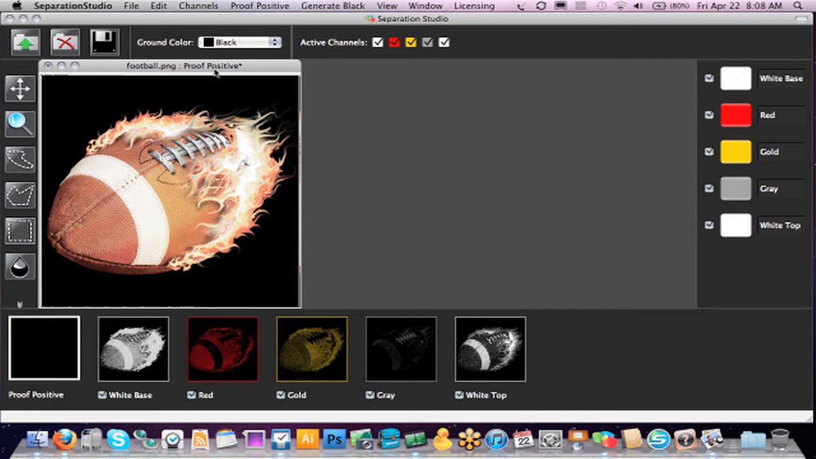And this is your opportunity to get a sense of how this file would actually imprint. So what I'm going to do is deselect the red channel, the gold channel, the gray, and the white. The first channel that we would print, of course, is going to be the base white. And that's, of course, if we're printing on a dark garment. We need a foundation. We need a base to imprint those other colors.